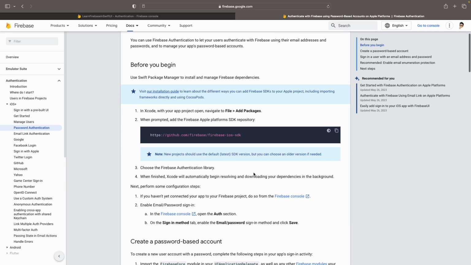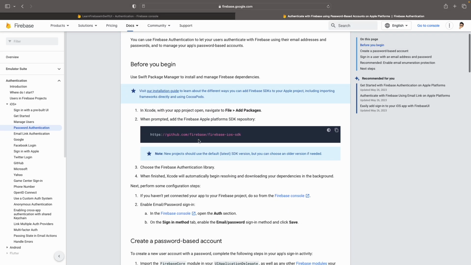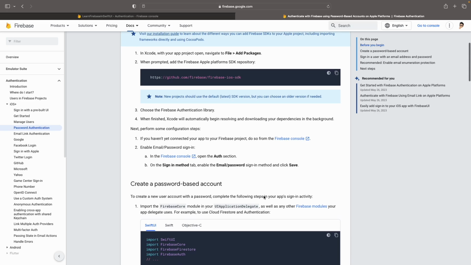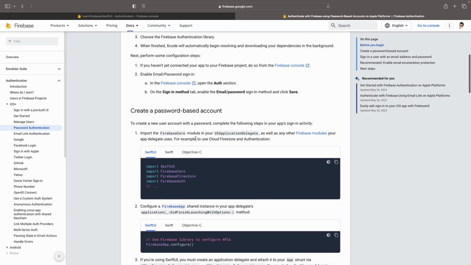Before we begin, it basically asks you to add the package, which we have already done. Now, when Xcode finishes automatically resolving, okay, we already did that. If you haven't yet connected your app to the Firebase project, you have to do so. Enable the email password sign-in, which we just did. Next one was on the sign-in method tab, enable email password. Yes, we did that as well. Now create a password-based account.